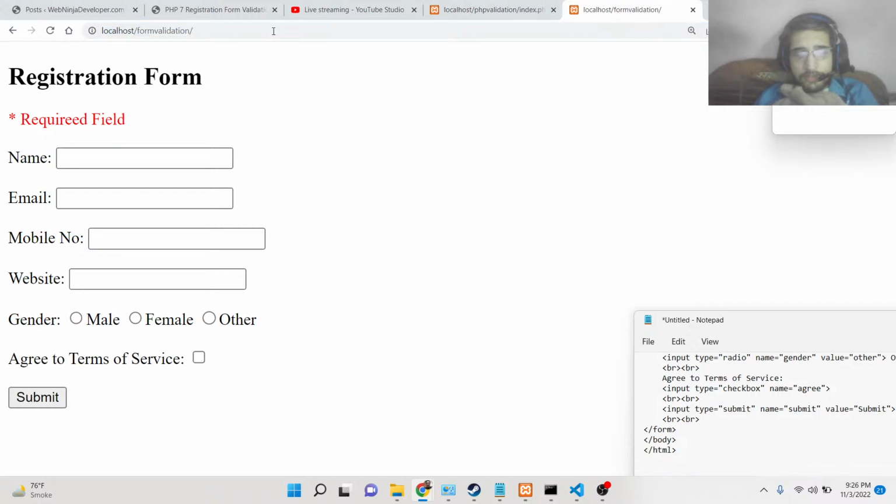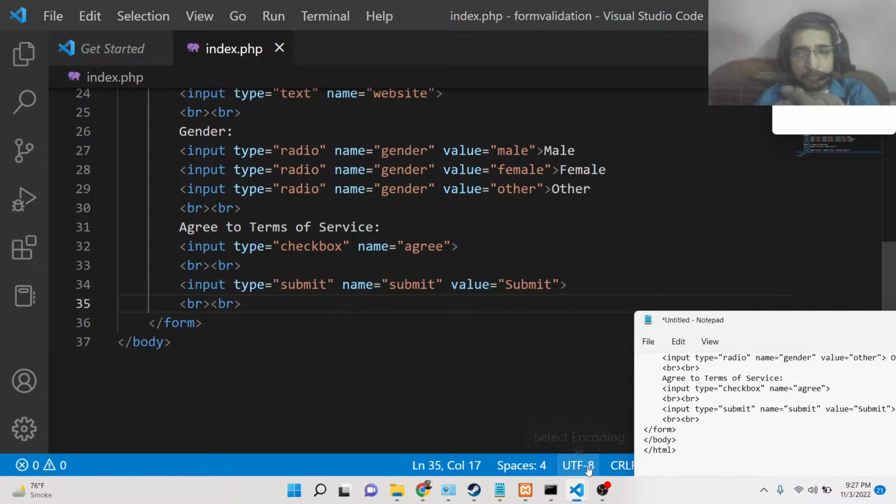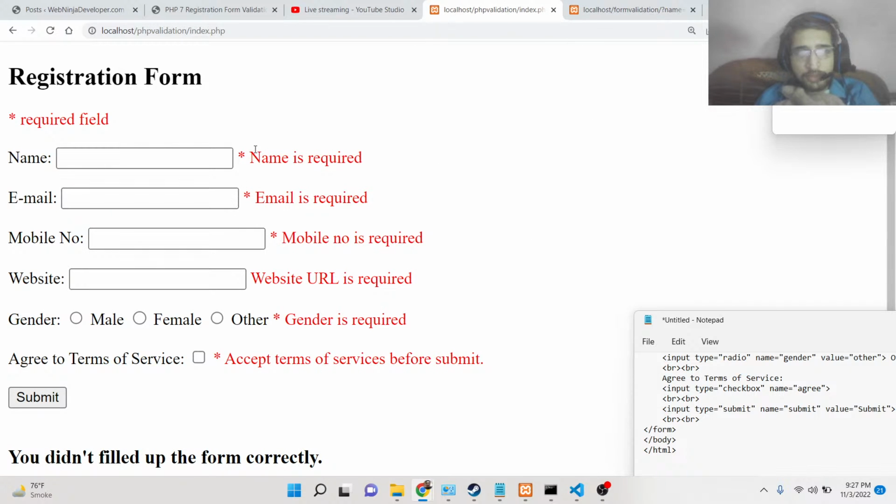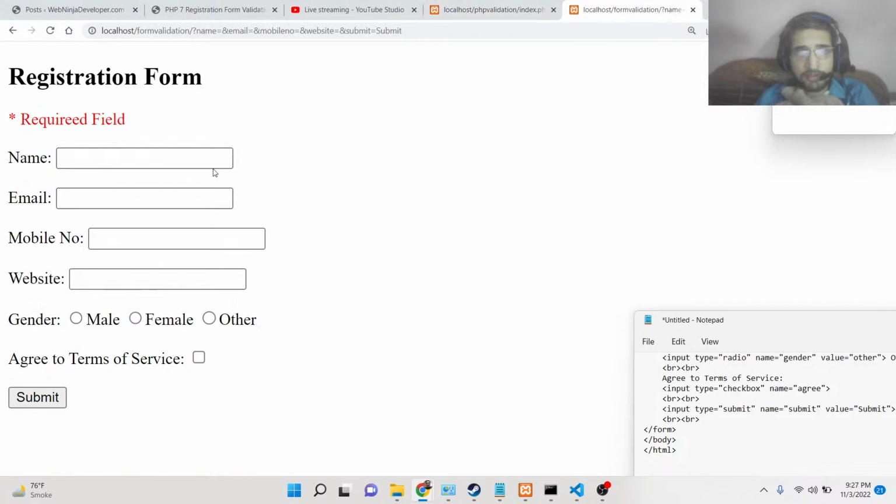So if I now refresh it, you will now see a submit button is there. So all these fields we have made here. Now we need to simply attach the form validation. As I click the submit button, I need to print the error messages right here, something like this. We need to print these error messages. So how to do this?